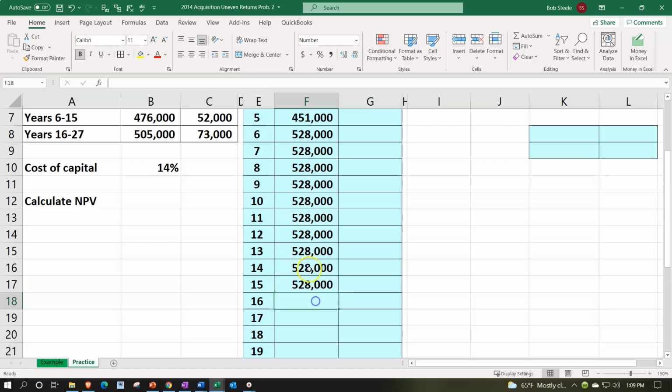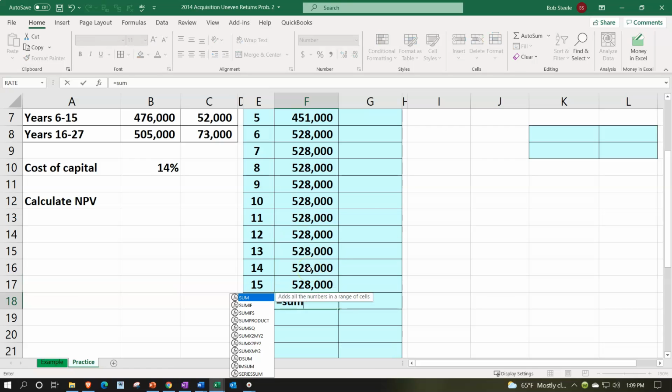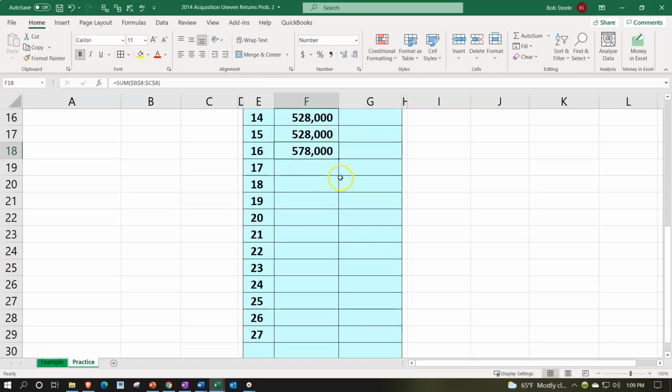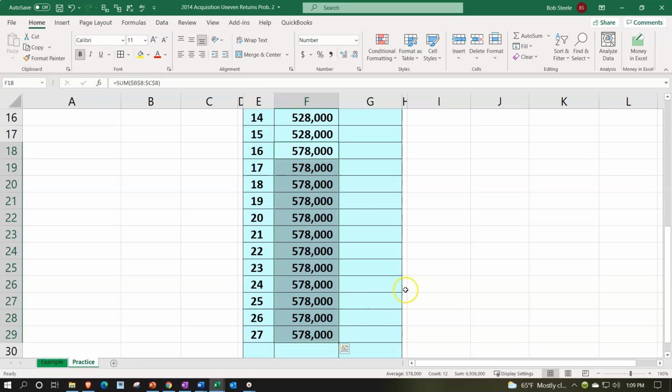And then we'll do the same thing here for number 16 equals the SUM. And then putting our cursor in the B8 and selecting F4 on the keyboard, absolutizing it, and putting our cursor between the C and 8 and F4, absolutizing it, $ before the letters and numbers, and enter. And then we'll go ahead and fill that one all the way down to 27. So there we have it.